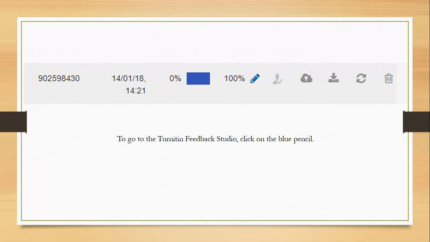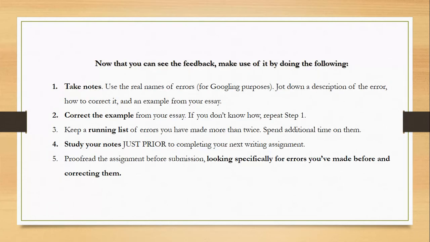First of all, you can see the originality report. In this case, it's 0%, and that means that Turnitin did not find similarities with any other papers that have been submitted. That's very, very good. Then you're going to see the grade. This student did very well, 100%. And then you're going to see this little blue pencil. We can talk about these or learn about these later, but the little blue pencil is really the important thing. So you're going to click on that, and that takes you into the Feedback Studio.